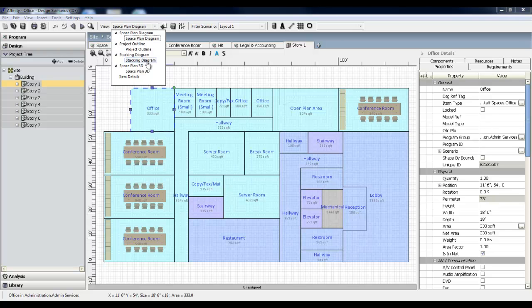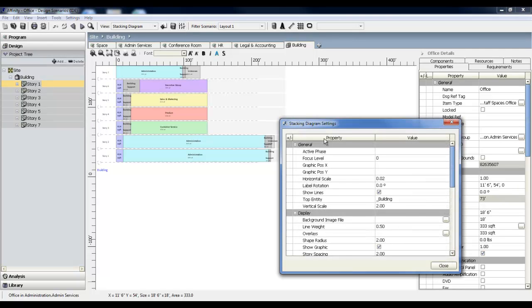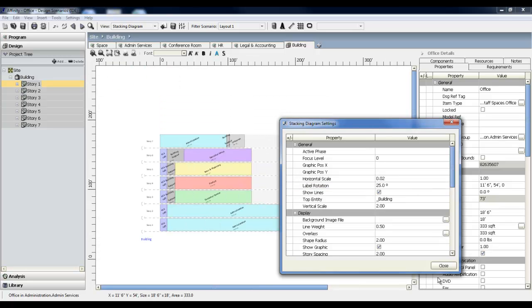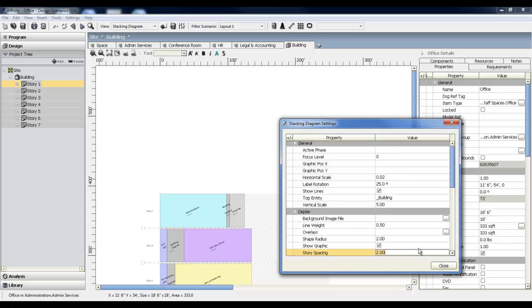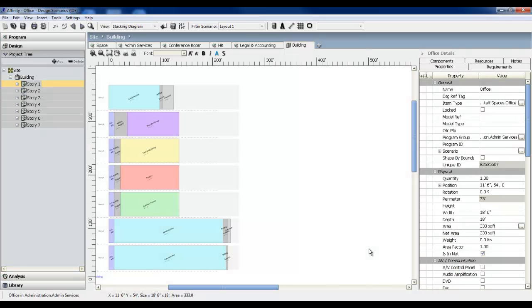In the stacking diagram view, you now have more customization options in the view settings. One of the choices includes label rotation, which makes it easier to read labels during presentations and when printed. Vertical scale allows you to increase or decrease the height of the story rows, and story spacing allows you to change the amount of empty space between story rows.